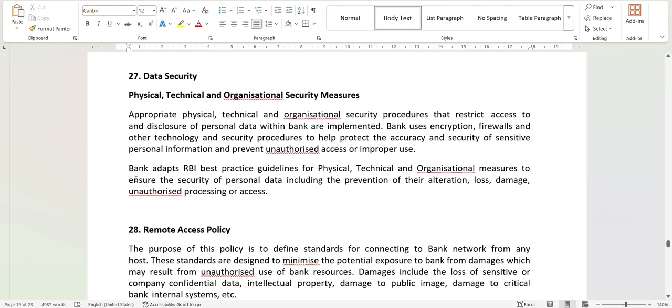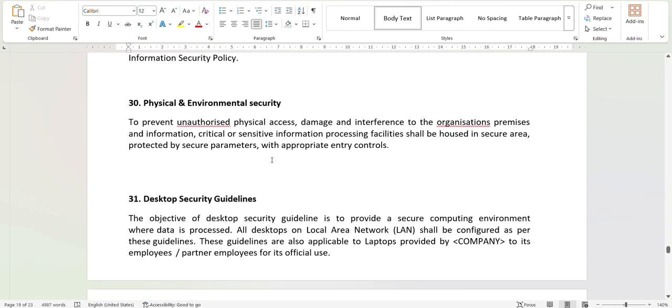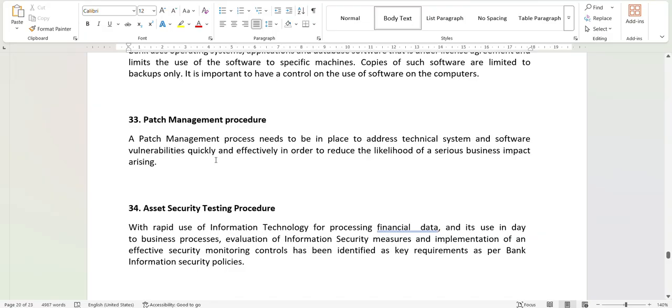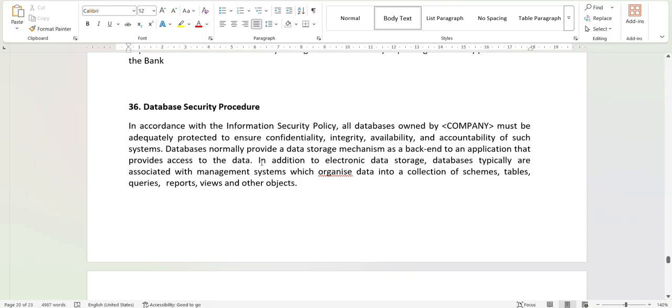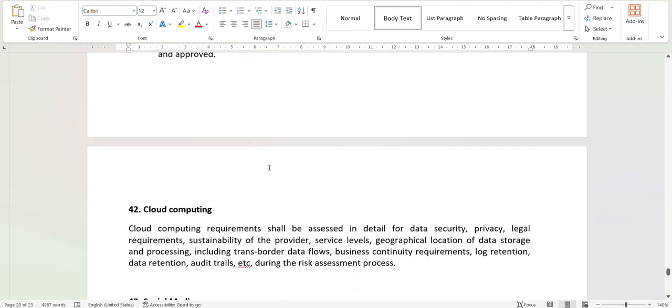Then the data security policy, and the remote access policy, if you have workers logging into the infrastructure or application remotely. Physical and environmental, desktop security guidelines, patch management process. So these are all the documents, layered into this. You can see my other video which explains what kind of documents these are and what is inside this particular document. Database security process. So this is how the document looks like. I'm not going into much detail.